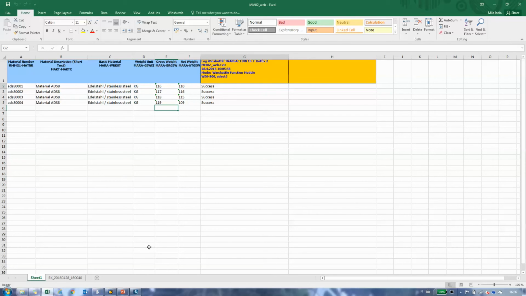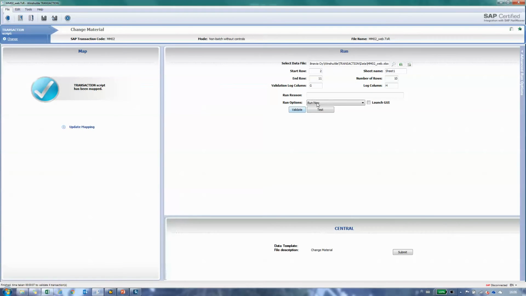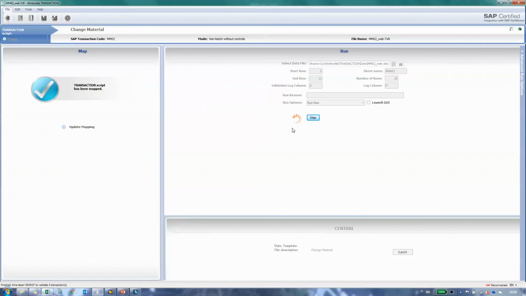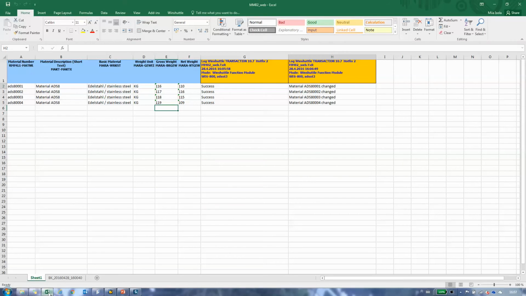Now, do remember that at this point nothing is changed in SAP, so this data is still only in Excel, not in SAP. So I need to go back and do a proper run for that script in order to get this new data actually updated in SAP. And there we go. Now we have in column H the normal log message saying that the material was changed.